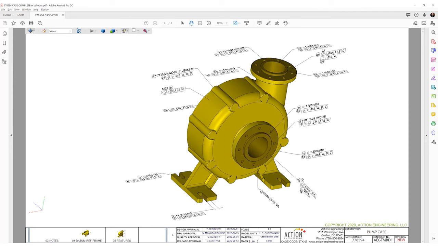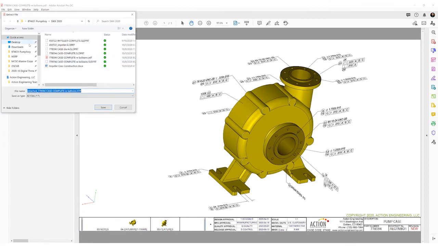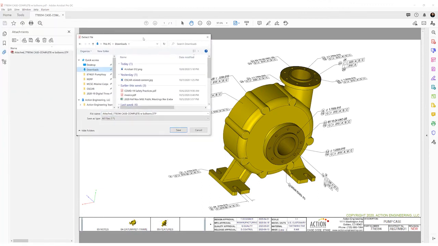Also remember that when we published that 3D PDF, we included a STEP file. So I'll show you where that is located in Adobe Reader. As you click open the paperclip, you'll see that STEP file, and then you can save that off to your local drive. And so that's available as well to enable interoperability.